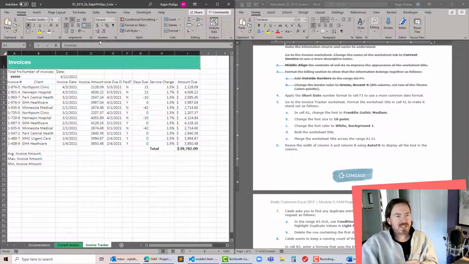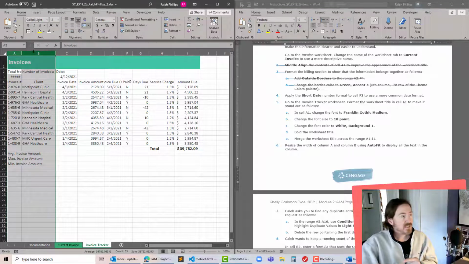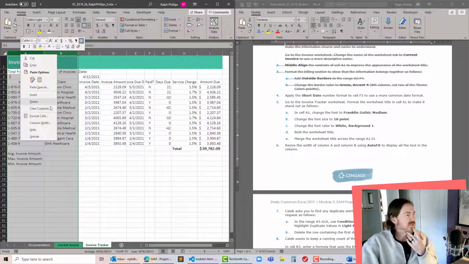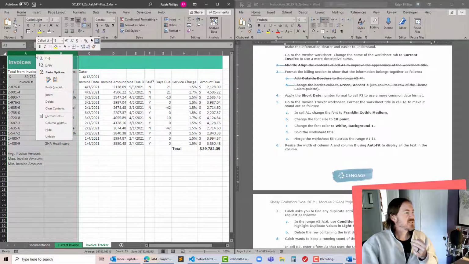Resize the width of column A and column B using auto fit. So if I select columns A and B, I should be able to double click. See where my cursor is in between the column A and B letters? If I double click right there, that's an auto fit. All right. I'm sure I could have right clicked on those and gone to column width, and then, oh, I can't choose auto fit there though. Huh, what could I have done?